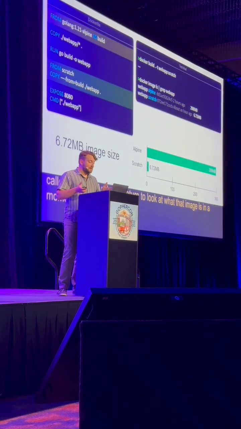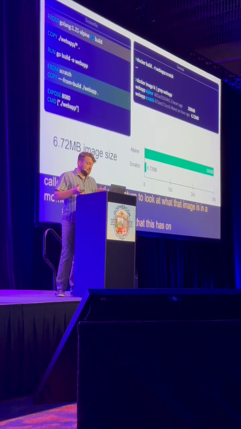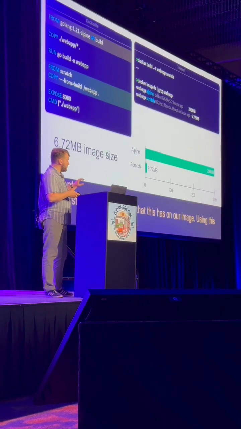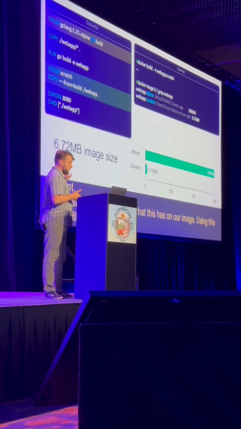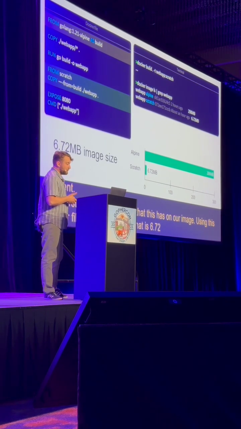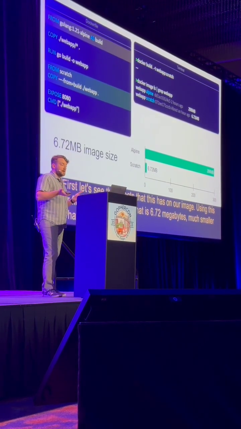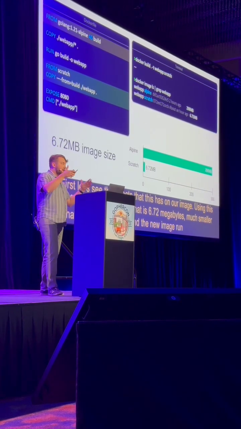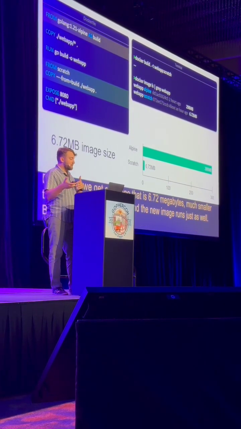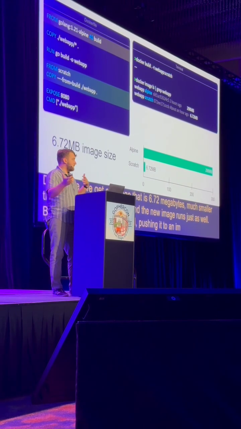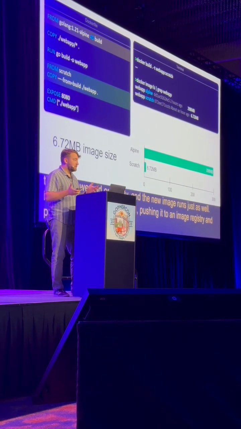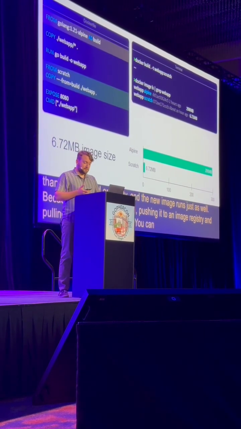First, let's see the effects that this has on our image. Using this Dockerfile, we get an image that is 6.72 megabytes, much smaller than what we had originally. And the new image runs just as well. Because the image is so small, pushing it to an image registry and pulling it down is much faster. You can even do it on conference Wi-Fi.